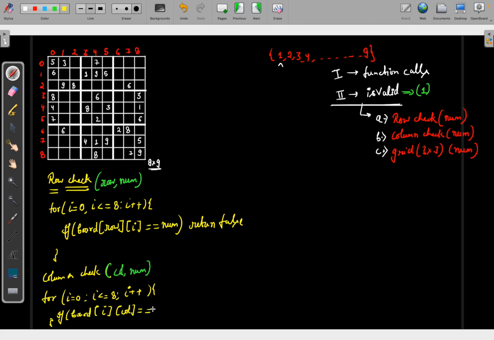If it is equal to num, I will simply return false, right? So the column check is also simple. These two things are very simple. Simply you need to start a single for loop, a single loop that will check each number.